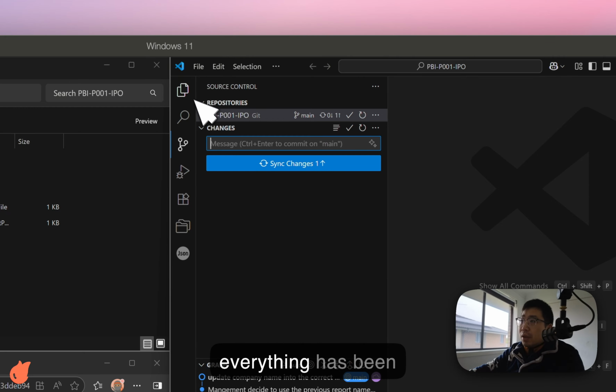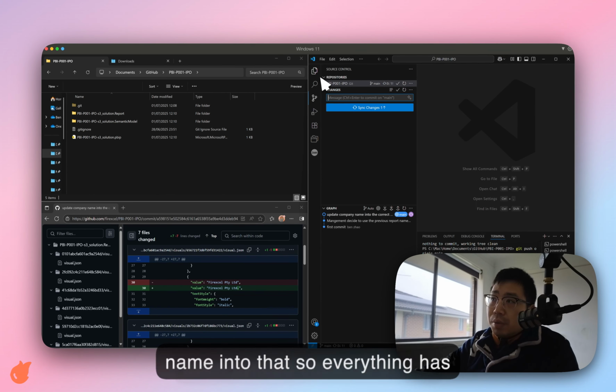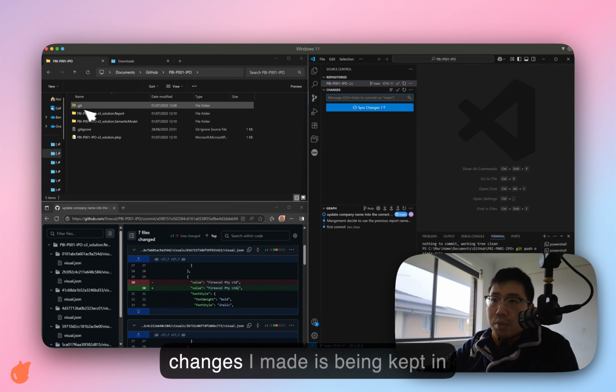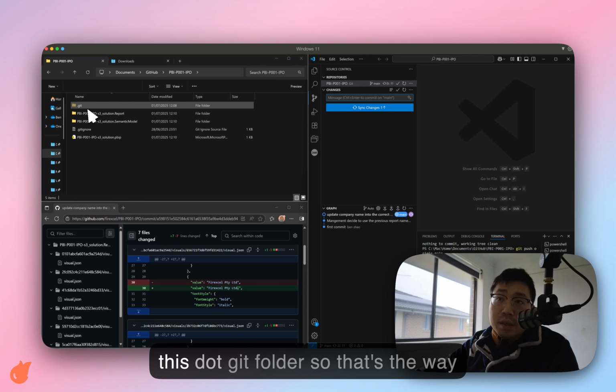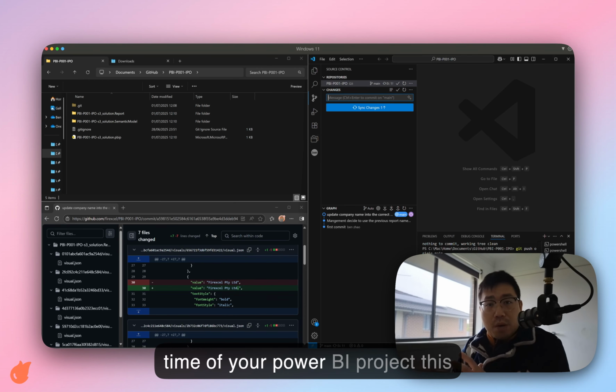We're going back to here. Everything has been like used to be. So update company name into that. Everything has been synced, because all the messages that I commit and all the changes that I made are being kept in this .git folder. So that's the way you can track the changes over time of your Power BI project.